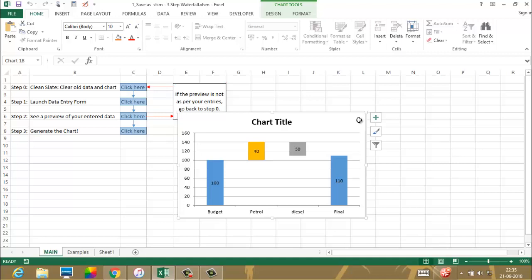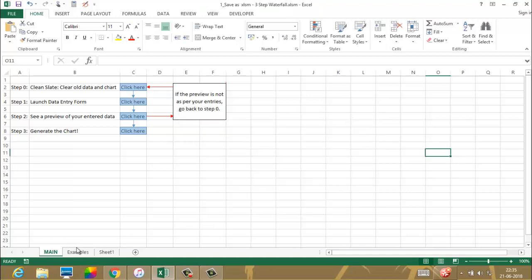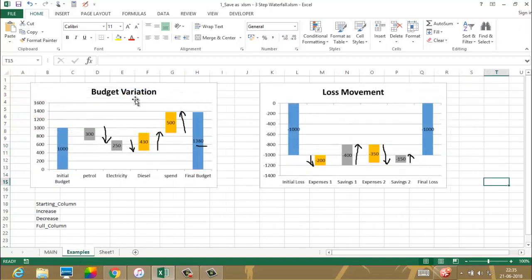Just to refresh the concept again, let's go to the example sheet where we have two examples of budget variation and loss movement. This one has a positive database, this one has a negative database. We start with a budget of 1000, petrol prices come down by 300, the new budget is 700, and it further goes down by 250 by means of electricity.